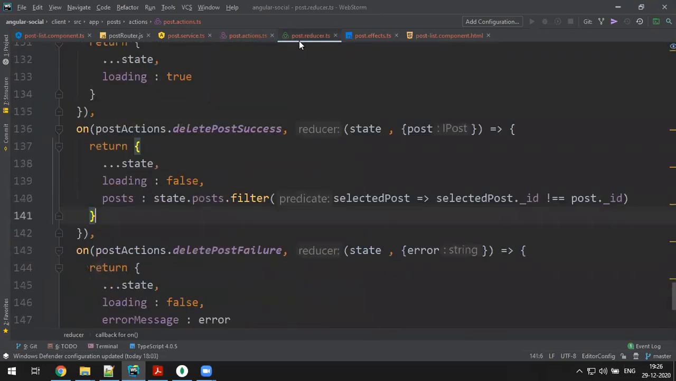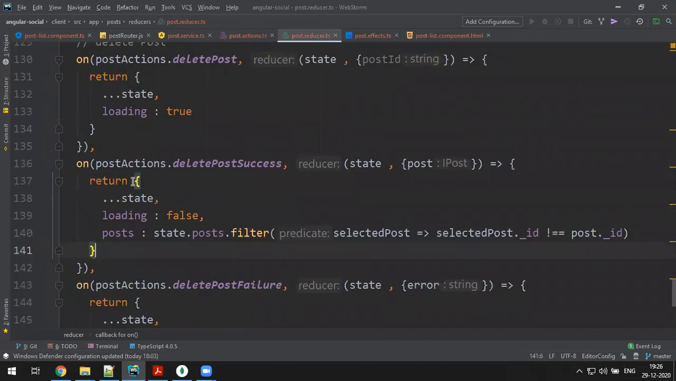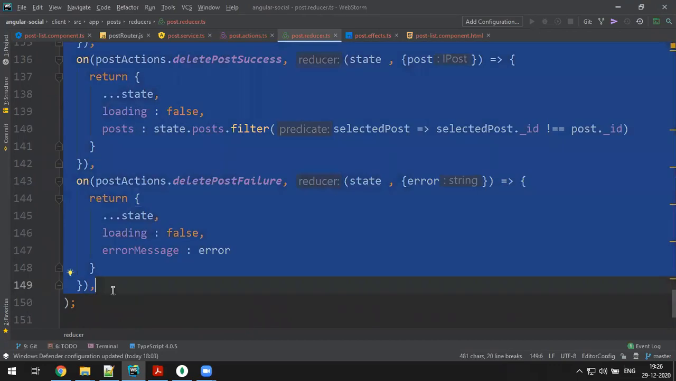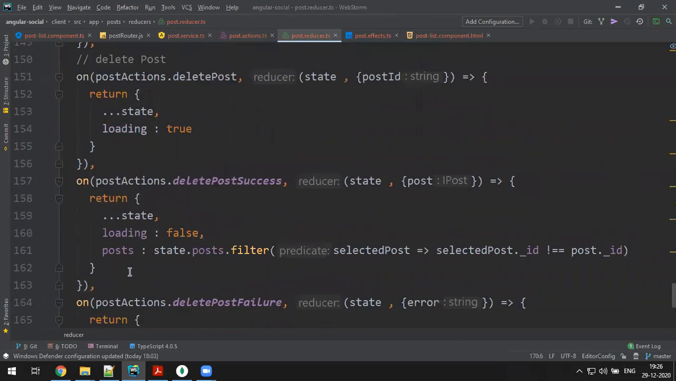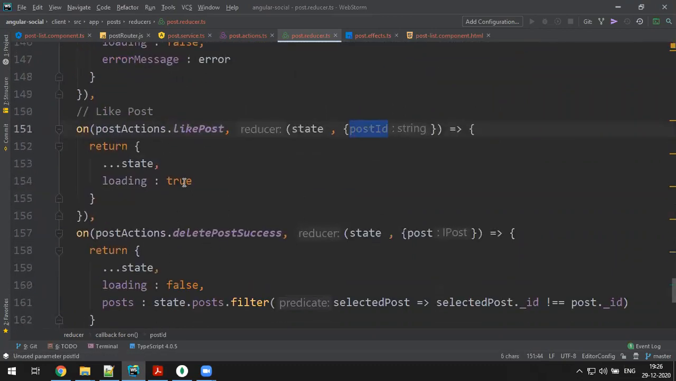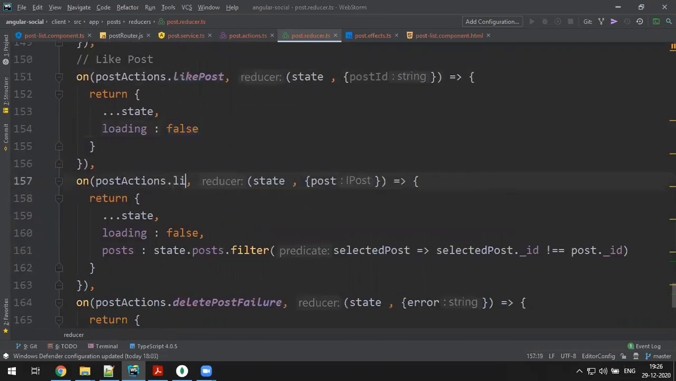Next, reducer. Can I get from delete post? Here, this is like post. So this is for like post. Yeah, if you like a post, you get the post ID. Nothing to do anything here. Let's make loading false. Just liking a post, I don't want to refresh the page or something. I don't want a spinner. If it's just a like, so make this false only. So like post success, you get the post.